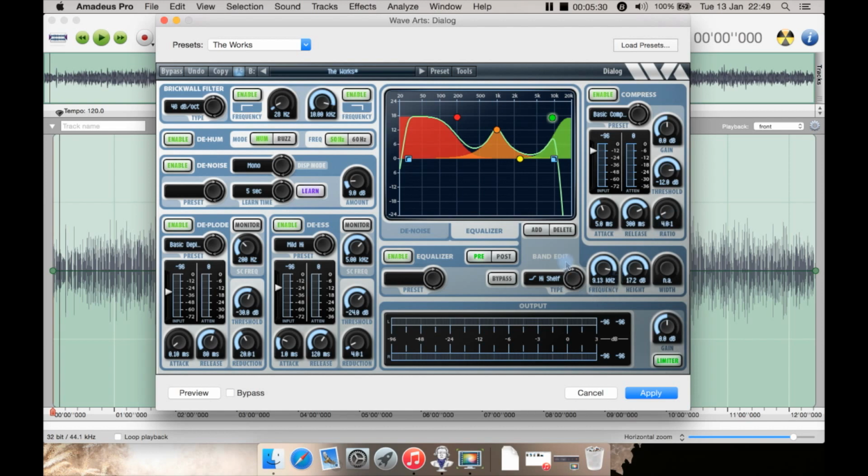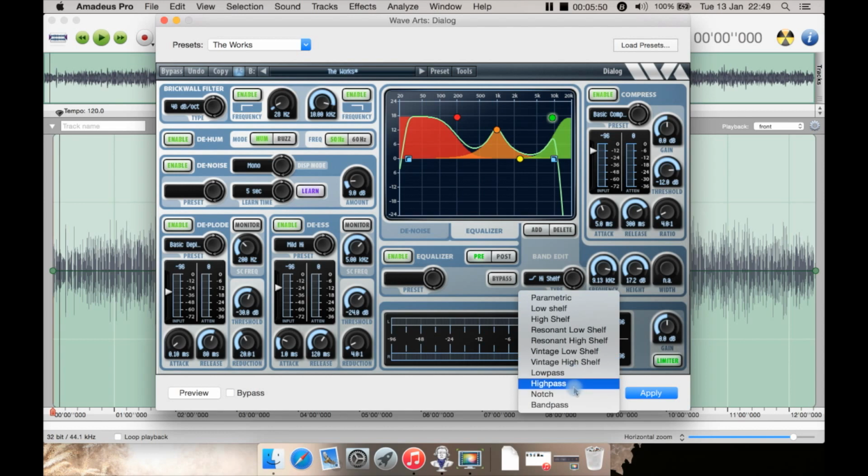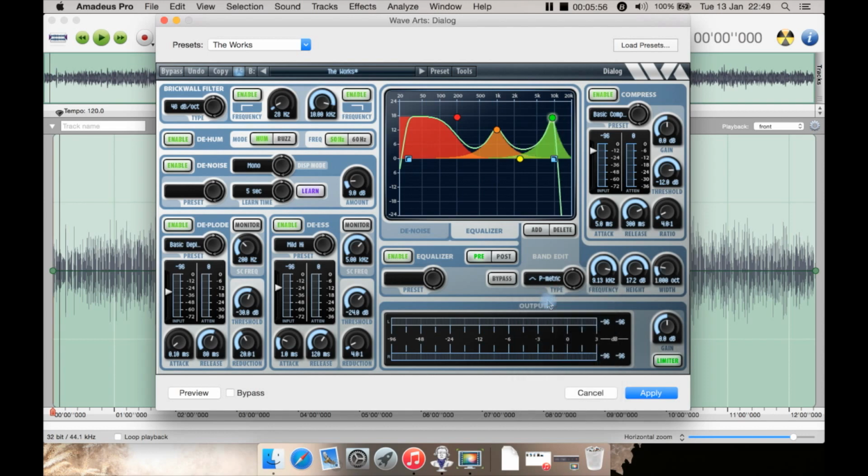Here you have band edit, so you can adjust the type of EQ that you're using here. At the moment, because of the type of preset I selected, it set it as high shelf. You also have low and high shelf. You have resonant low shelf, high shelf, vintage low shelf, high shelf, low pass filter, high pass, notch or band pass. Parametric here as well, which I quite like to have it set on personally. You cannot create your own here. These are just selectables. Then for that you have frequency, weight and width.